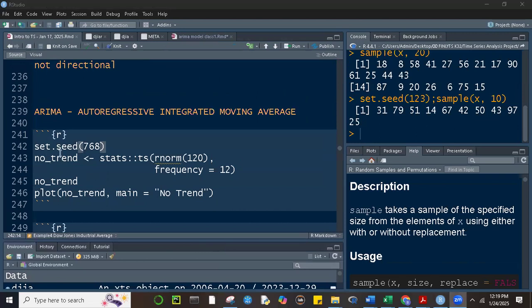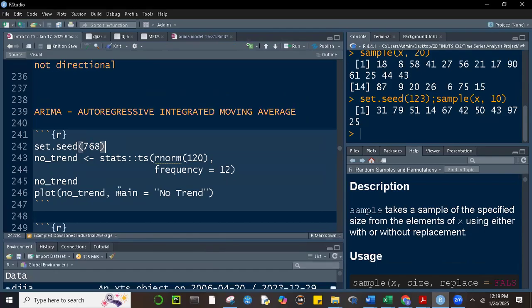Okay, I gave this to you. Set that seed 768. For as long as we have the same seed number, we're going to generate the same thing. Here we're creating an object called notrend. And we're generating, class, this one, TS. This stands for time series. And this is from the stats package. And as we all learned before, the stats package comes preloaded with R.